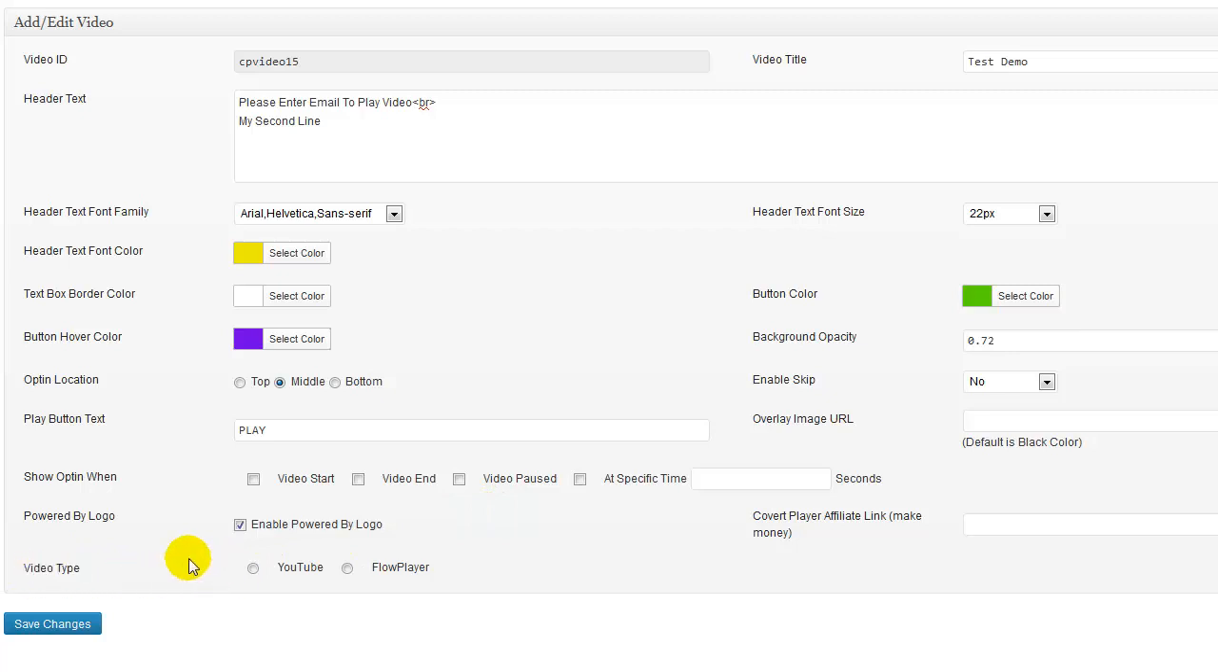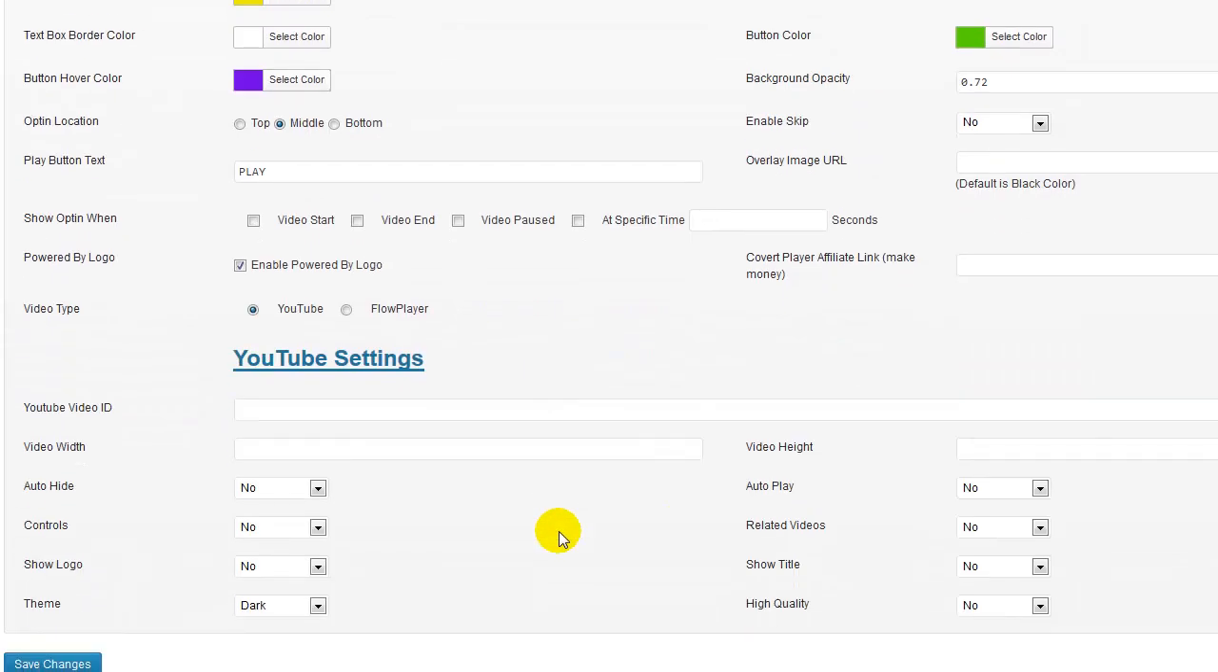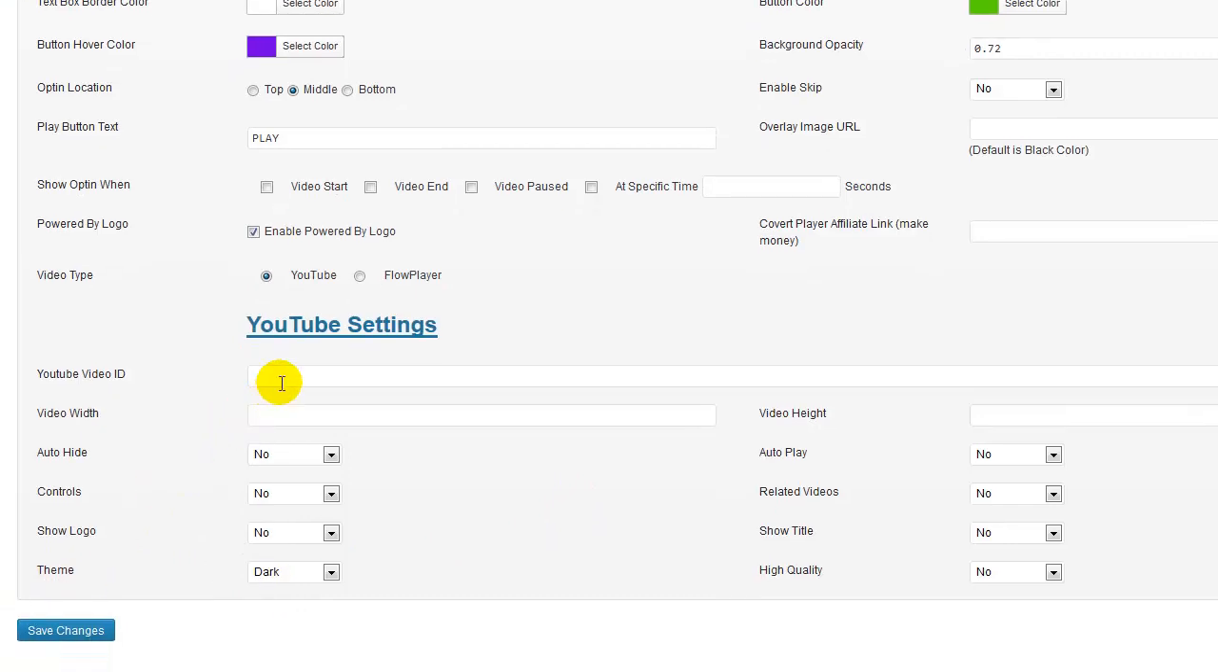Here is where we continue, and here is where you need to select the video type. Now you got two options. You got the YouTube and you got the Flow Player. The YouTube is straightforward. If you click on YouTube, obviously you put in the video ID. Now this is the video ID, not the URL. So let me show you.